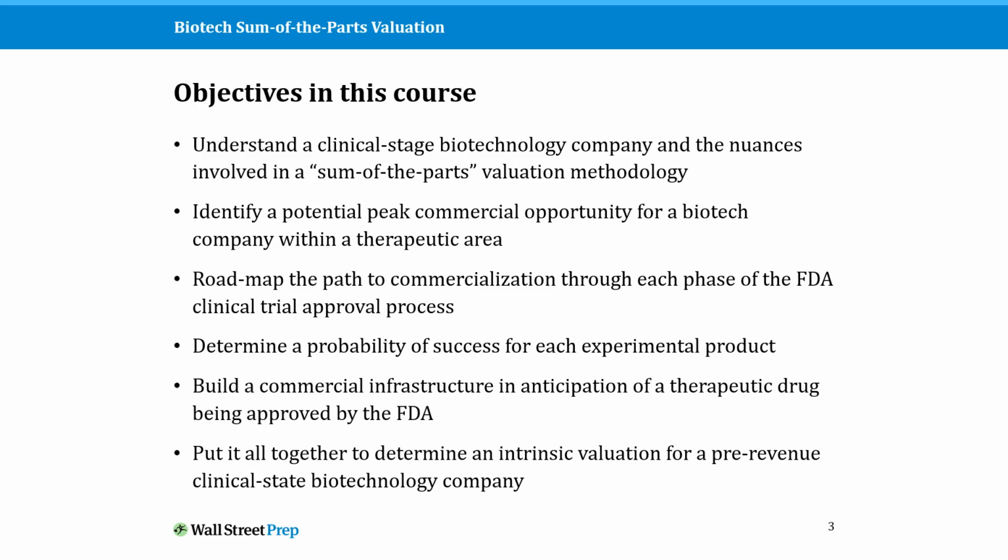So once a biotech company determines what therapeutic area they want to go after, we will determine how to assess the peak opportunity and the peak revenue potential for a specific company. We'll roadmap in our model the path to commercialization through each phase of the FDA clinical trial approval process, FDA, the Food and Drug Administration, to be an approved and marketable therapy.